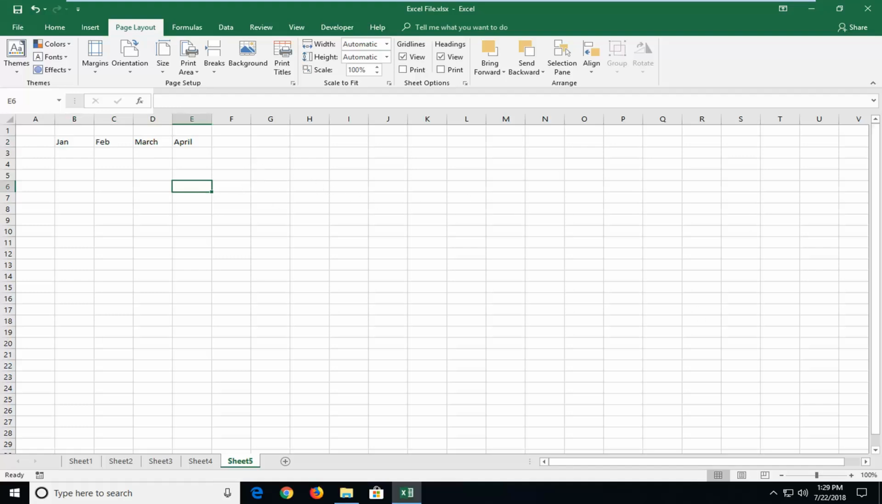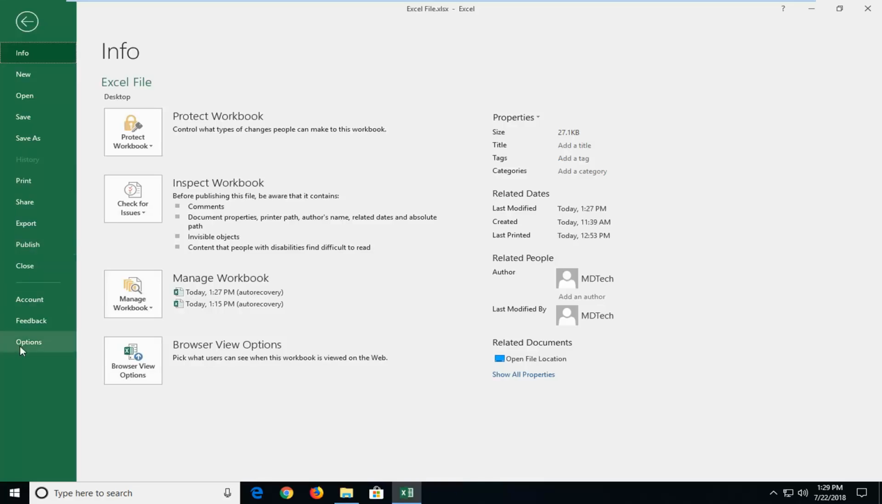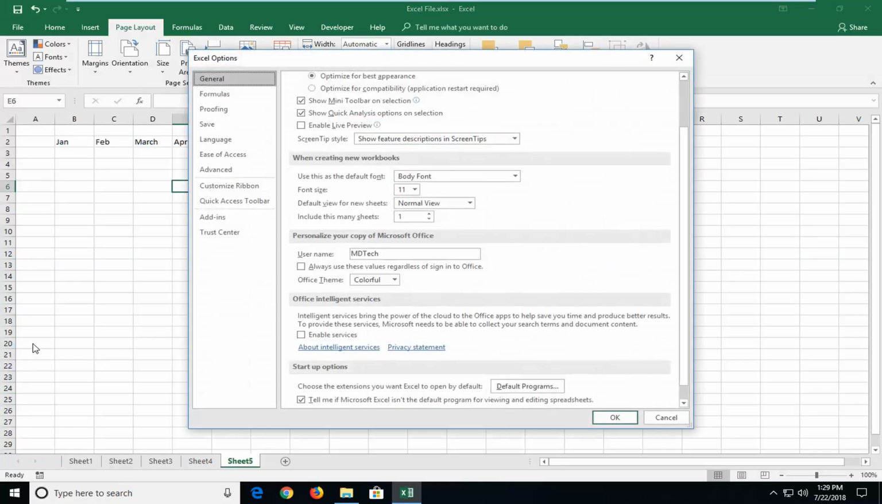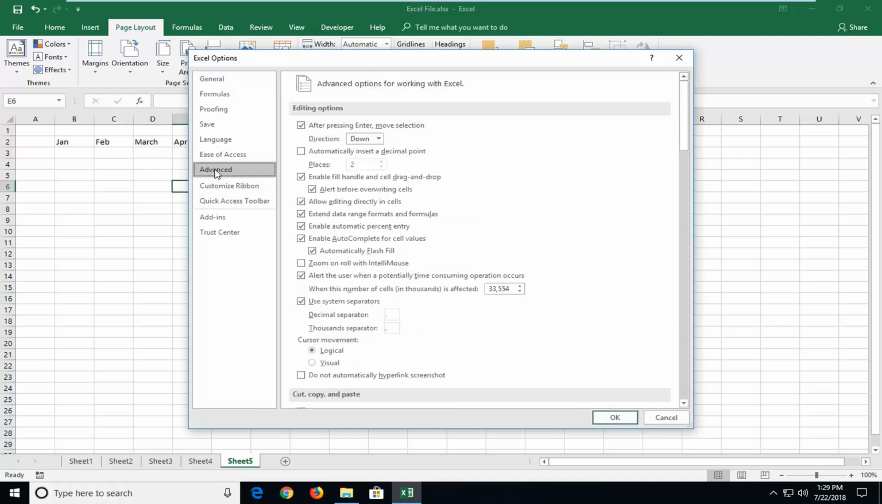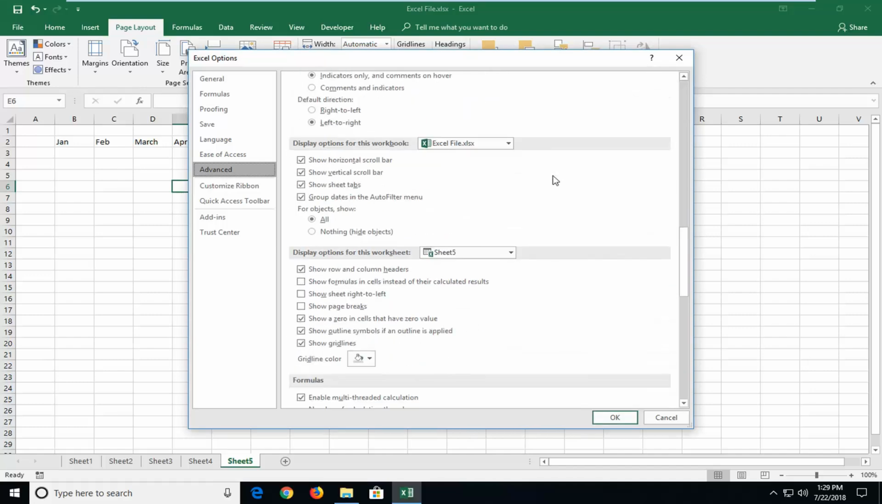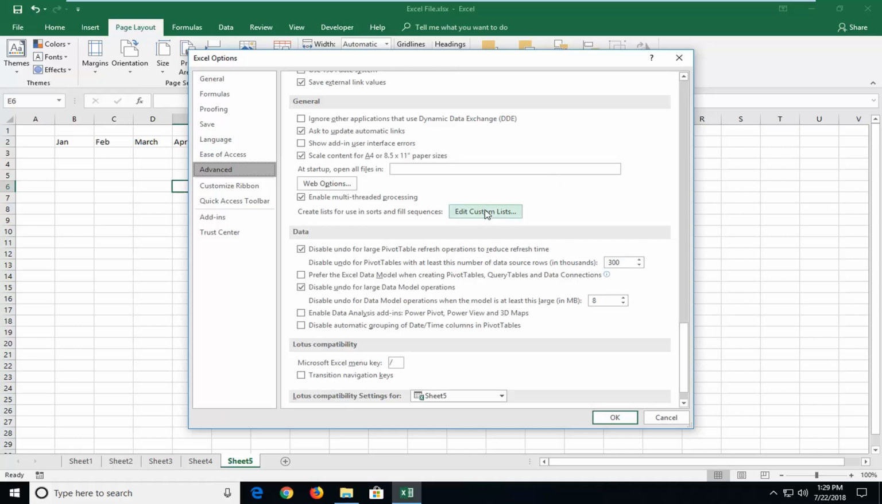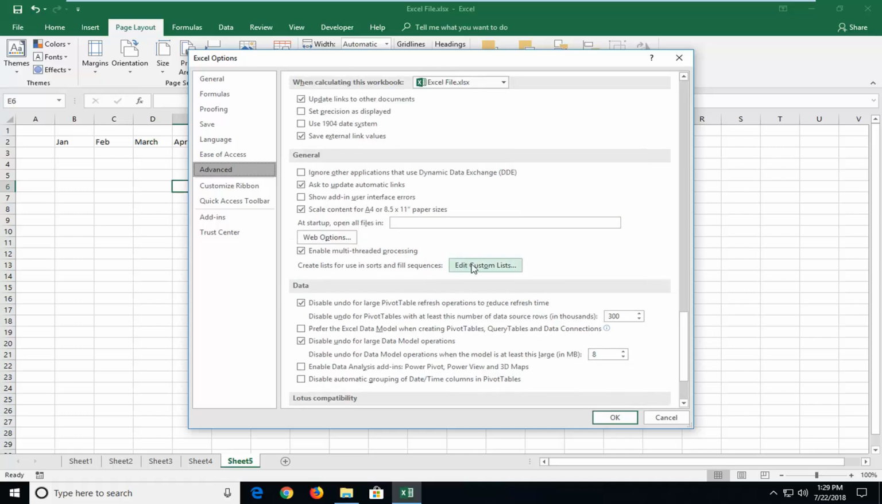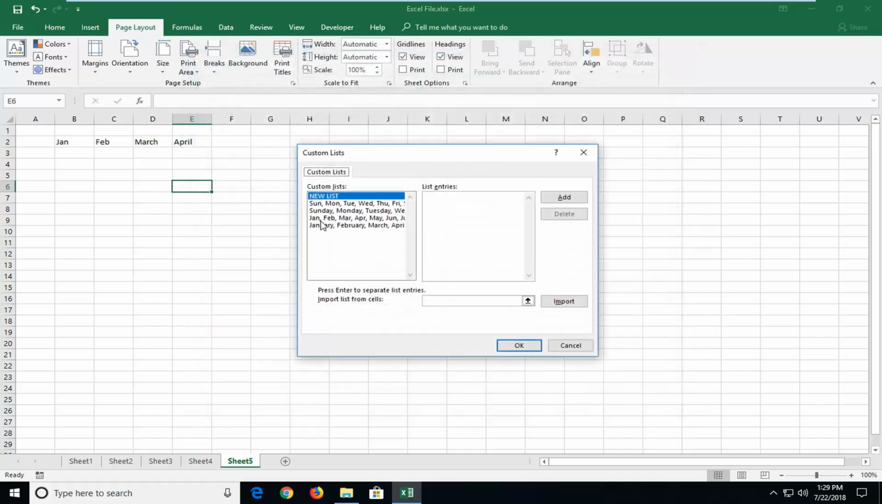Once we are good, we're going to go ahead and left click on the File tab, and then you want to go down and left click on Options. Now you want to go underneath Advanced on the left side, so left click on that one time, and now you want to scroll down until you get to Edit Custom List right here. It should be underneath General, so left click on Edit Custom List.